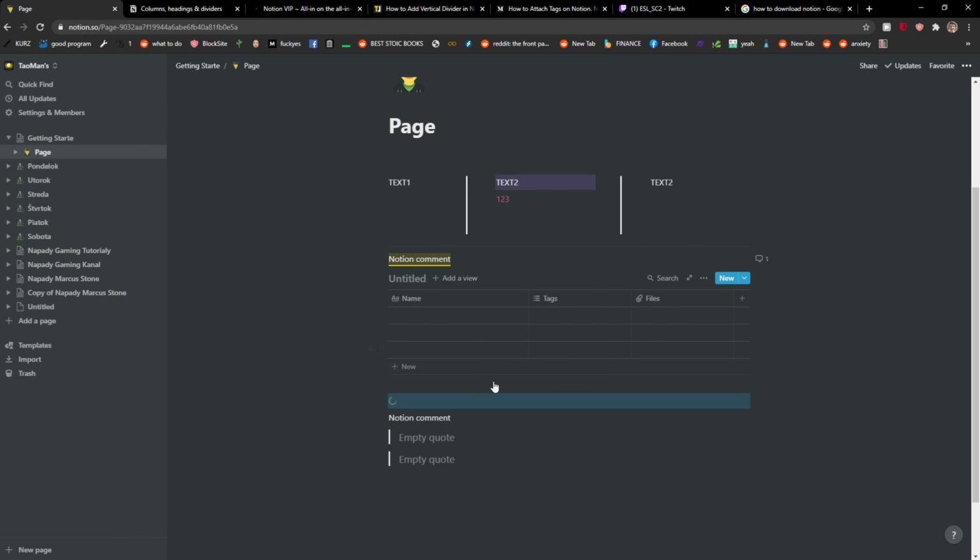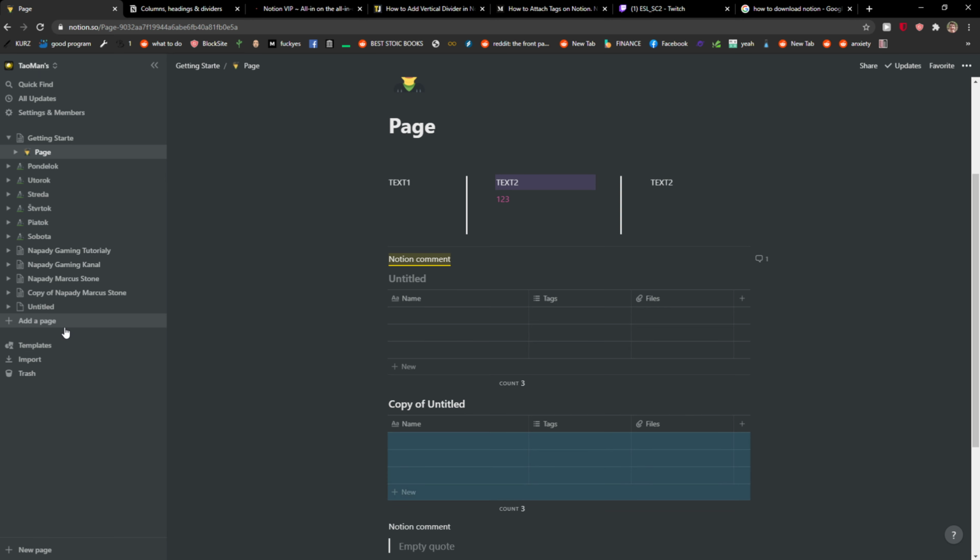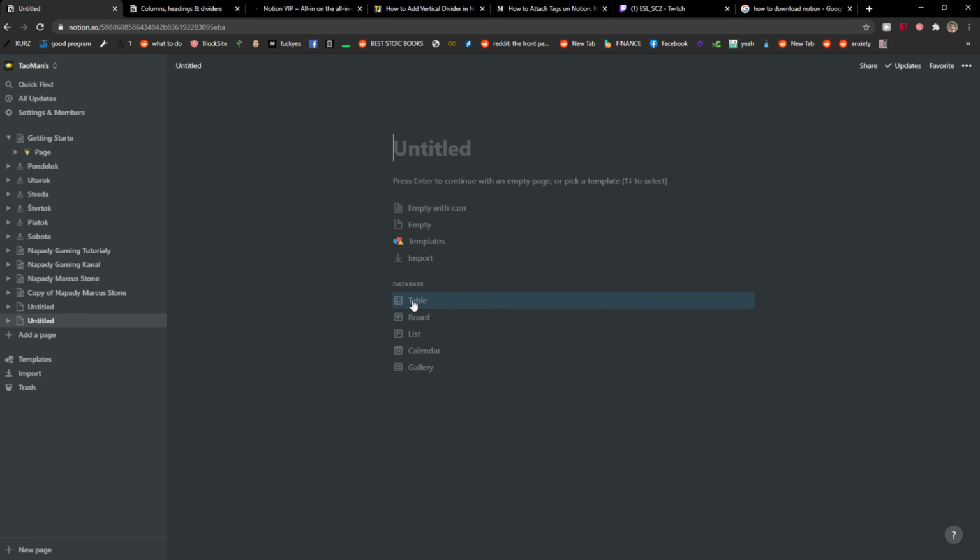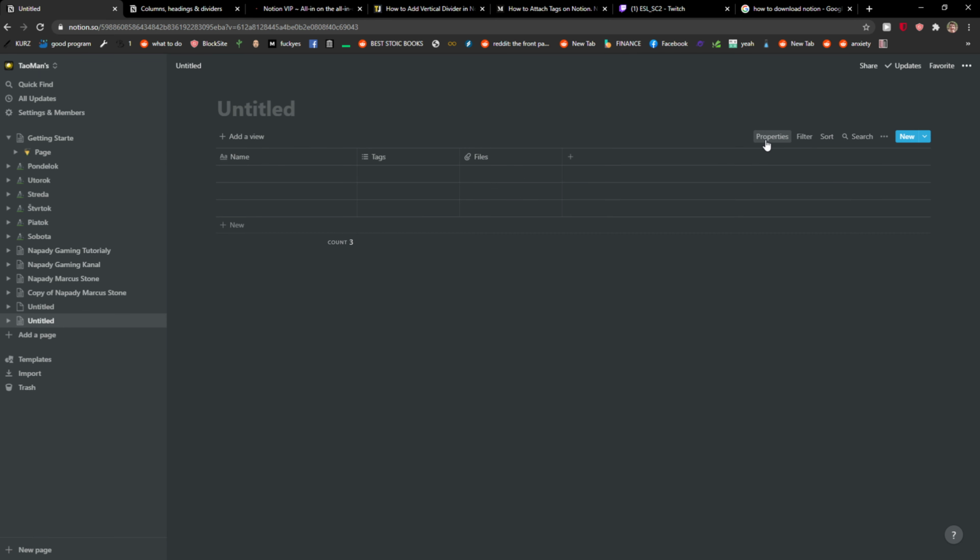What is not that easy to duplicate is when you add a page here and you add a database by table, and you want to duplicate this. It's not possible, but this is pretty much how we do it.